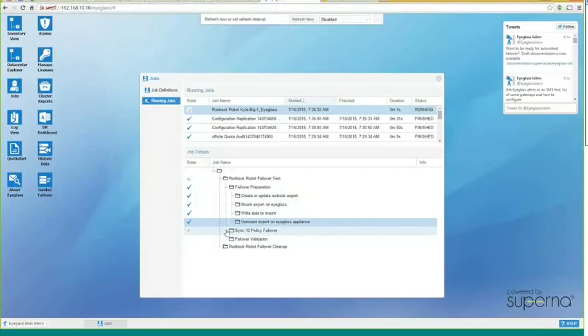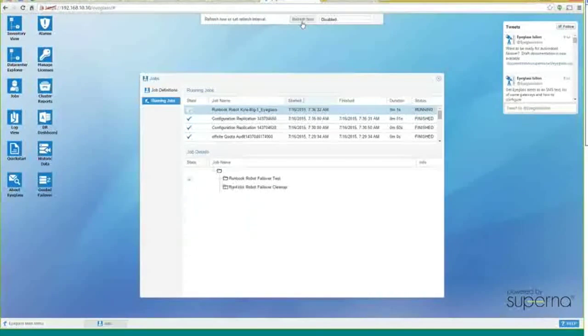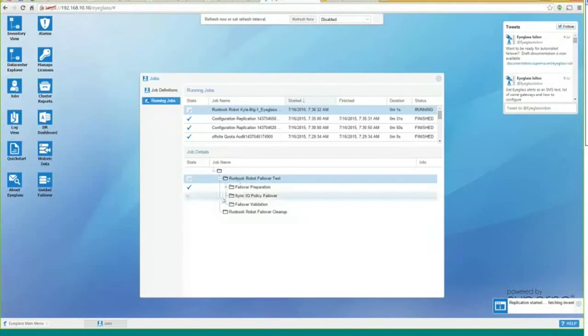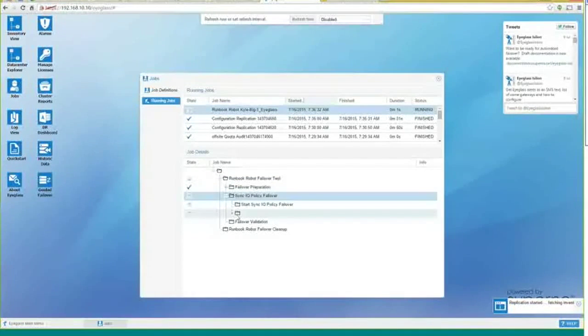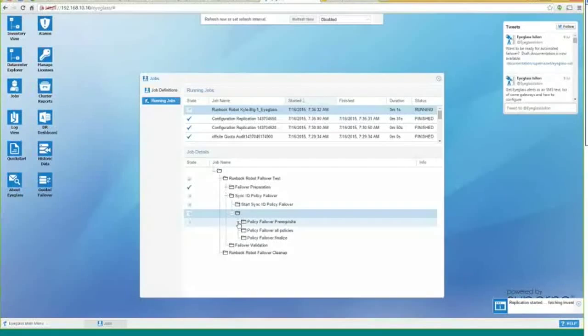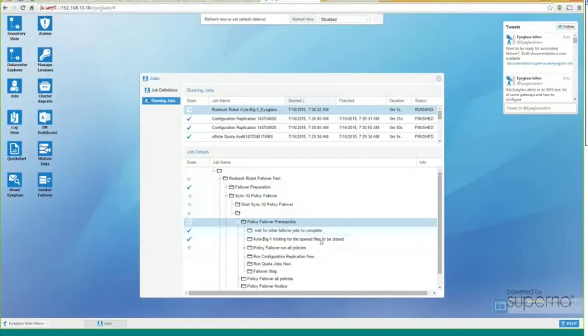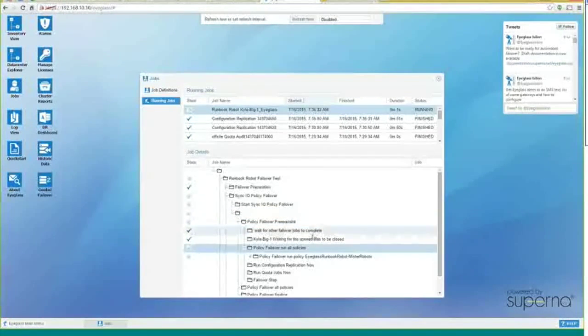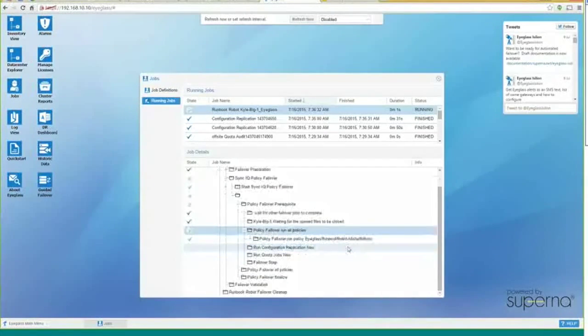The next thing we do is issue a SyncIQ policy failover for that particular policy. If I refresh, I'm sure it's well on its way now. It's executing probably configuration replication at this point. Yeah, it's actually running the policy. So it takes the data that we wrote to the source, and now it's failing it over to the destination. This will take 2 to 3 minutes to run.